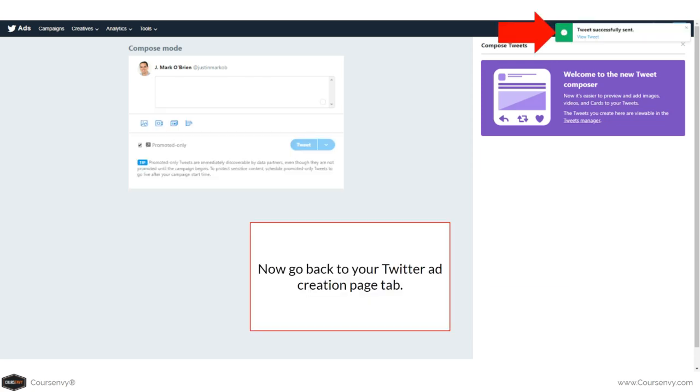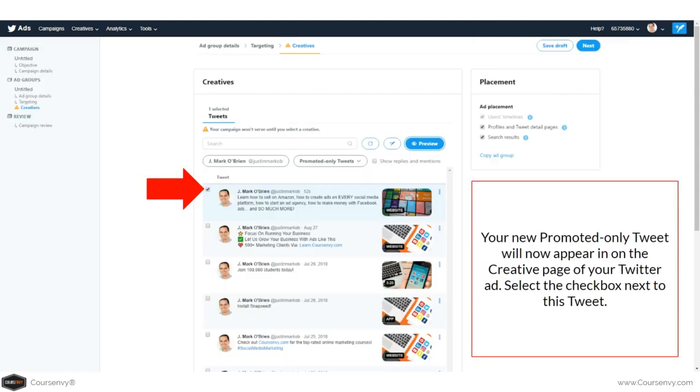Our tweet was successfully sent, so now go back to the Twitter ad creation page tab, and as you can see, this was instantly updated. Your new promoted only tweet will now appear on this creative page of your Twitter ad, so just select the checkbox next to this promoted only tweet.